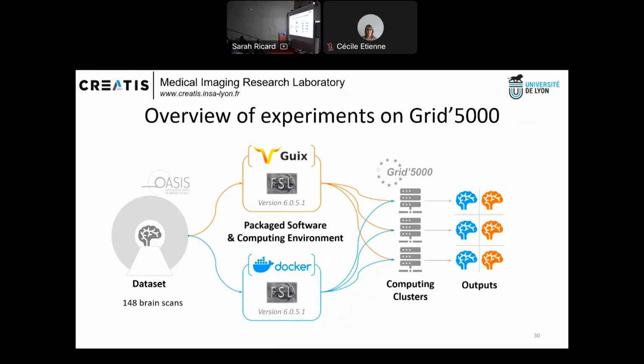And then we took a Docker image. And here we said, we will do like any common researcher who will look for a Docker image on Docker Hub. These are images that are provided by the community. So we took the Docker image that corresponds to the same version, 6.0.5.1, and we executed this under the same conditions as the Guix one on Grid'5000. In the Docker image, FSL was already compiled, so we didn't touch that. We had one simple executable.